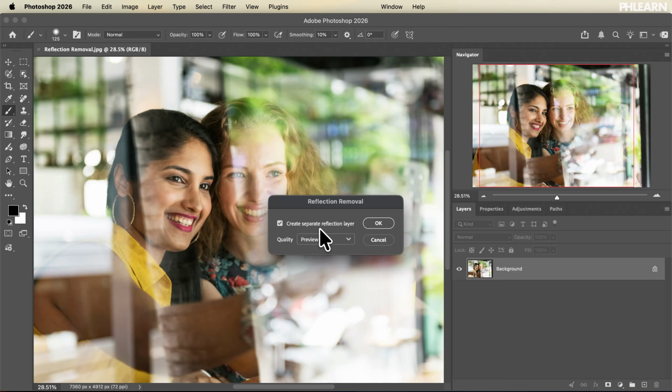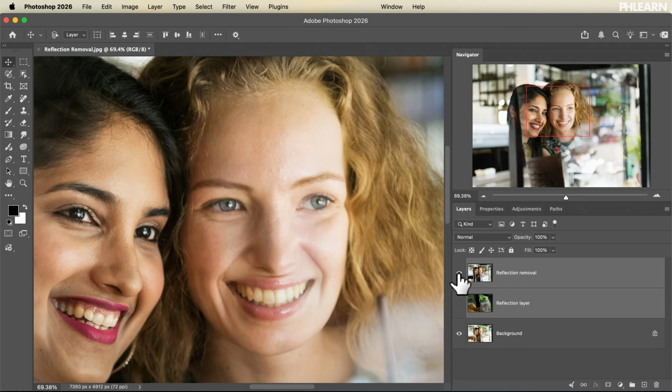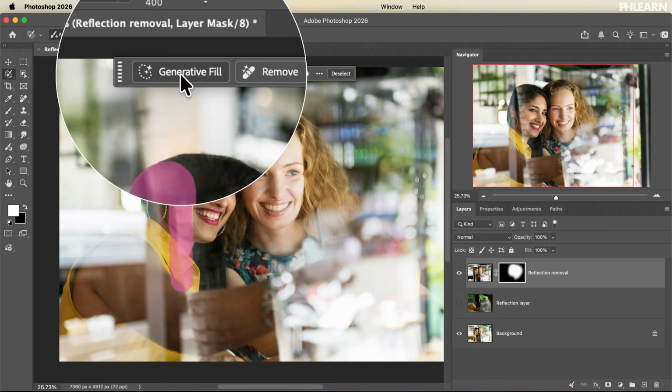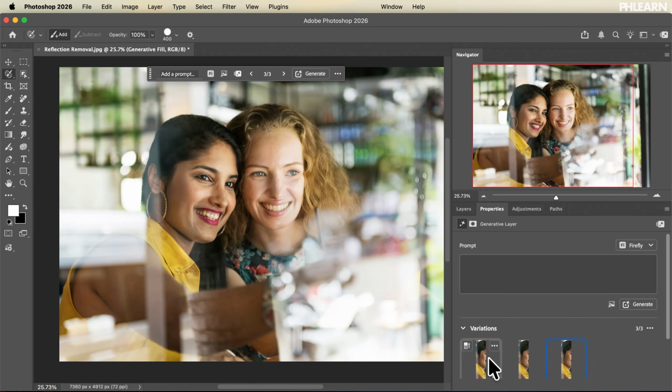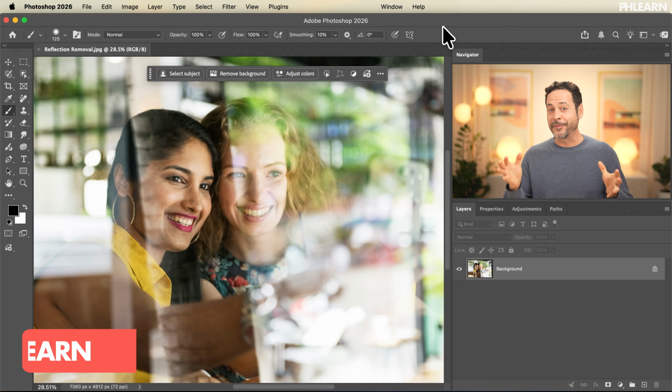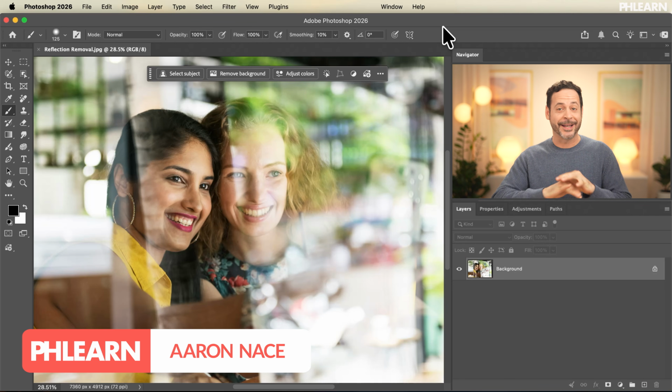Automatic reflection removal is now available for the very first time in Photoshop. Today, we're gonna show you how to use it, where it works, where it doesn't work, and we're gonna show you how to clean up things to make it work even better. So here we are in the full build of Photoshop 2026, and it couldn't be easier.